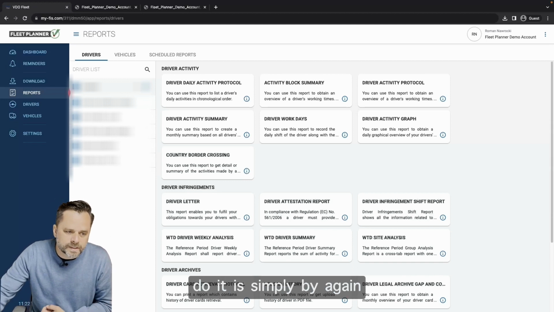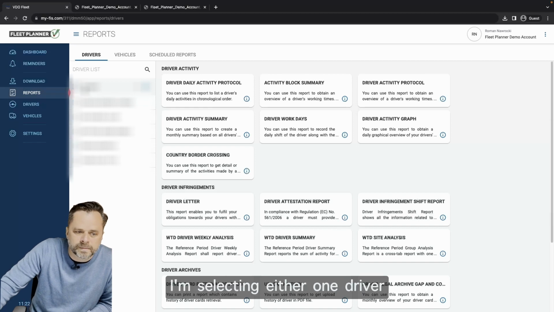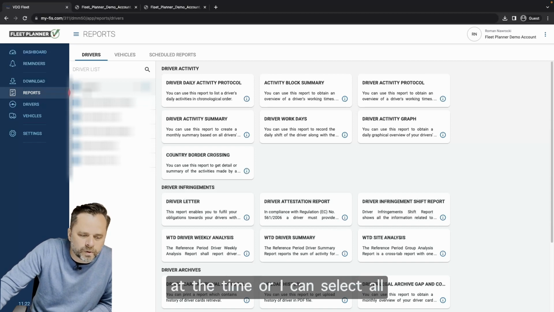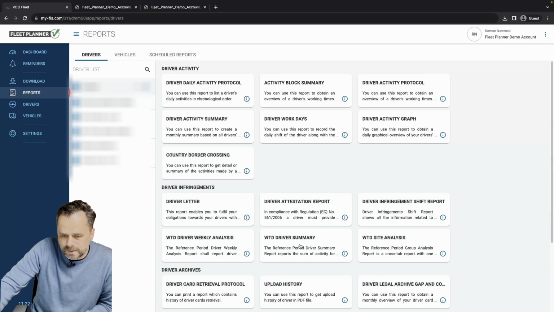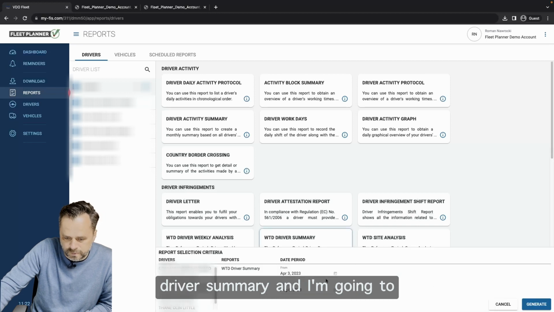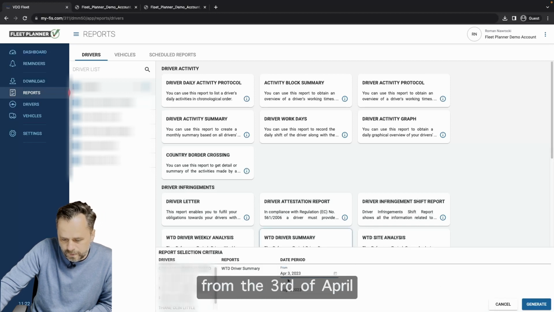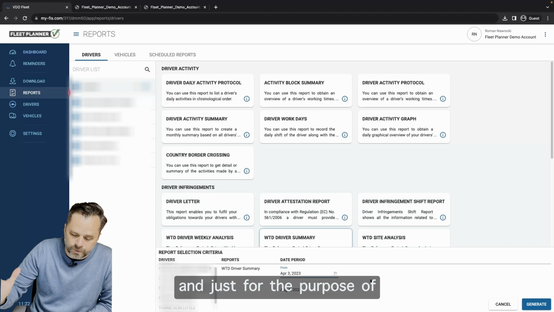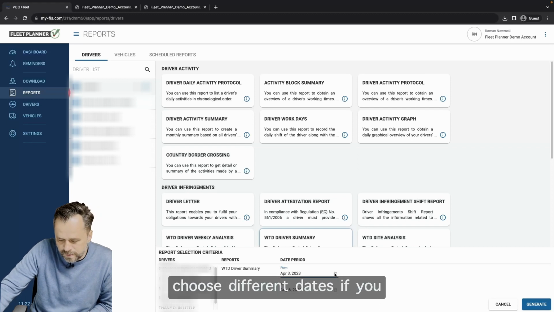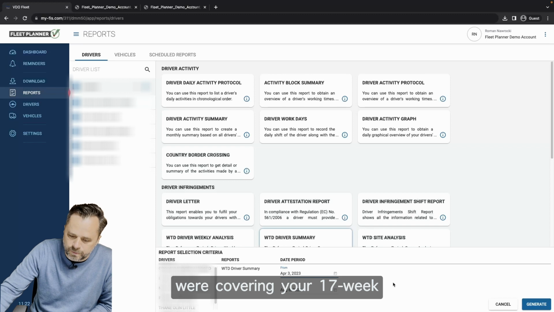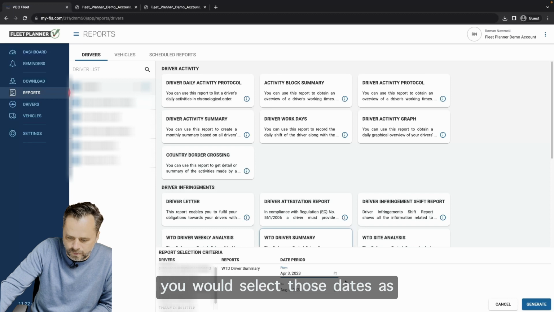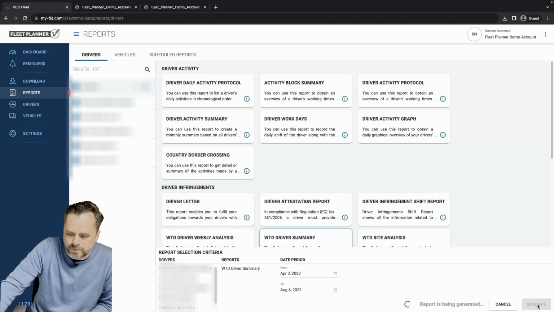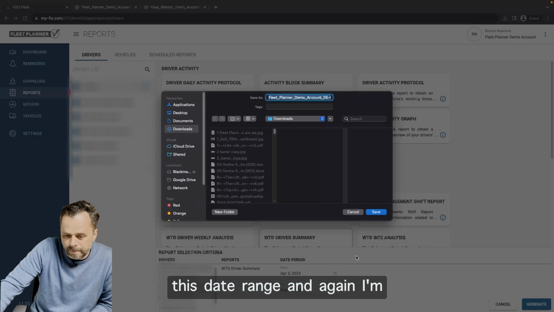The way to do it is simply by clicking on the reports. I'm selecting either one driver at a time, or I can select all drivers for the depot, and I'm going to click on the WTD driver summary. I'm going to produce this report from the 3rd of April to the 6th of August, just for the purpose of this demonstration. You can obviously choose different dates.